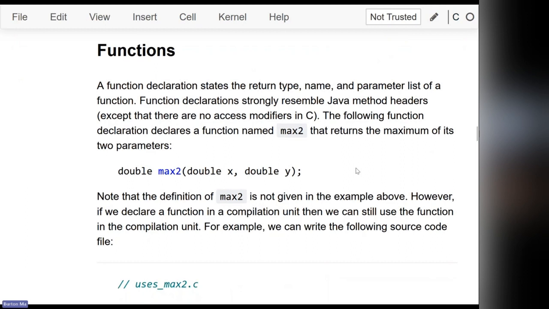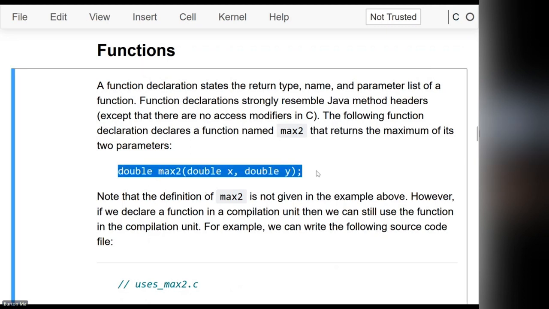Functions can also be declared in C. So remember, the declaration simply says the thing exists. So I can declare a function like that, which simply says the function max2 exists. It returns a double, and it has two parameters of type double. And that's all that it says.